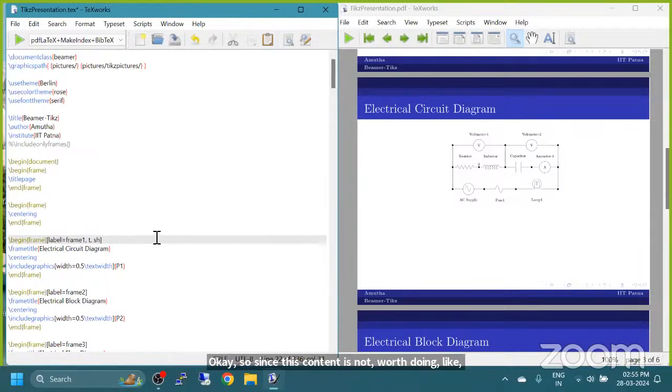So this is all about the options of the frame alone. Earlier I told you about some display settings in the preamble, so that all the frames will implement them. But if I want some settings only for a particular frame, then I can do that with the options of the frame.